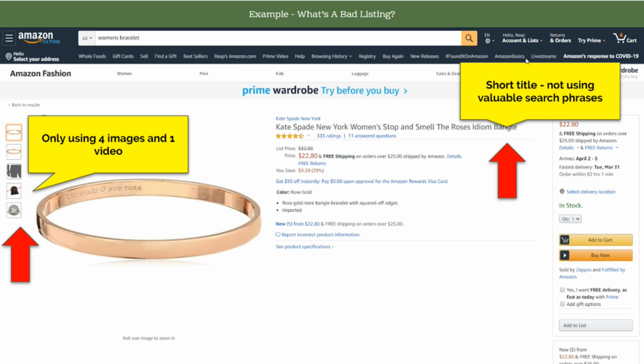Again, the short title, they're not using valuable search phrases, so it's just Kate Spade New York Women Stop and Smell the Roses IDM Bangle. That's not helping this product. When people search to find a bracelet, unless they're specifically looking for this bracelet, and if it's called Stop and Smell the Roses, they really should reword that, because people who might be searching women's bracelet, that's going to be hard to find. So I would recommend redoing this title.